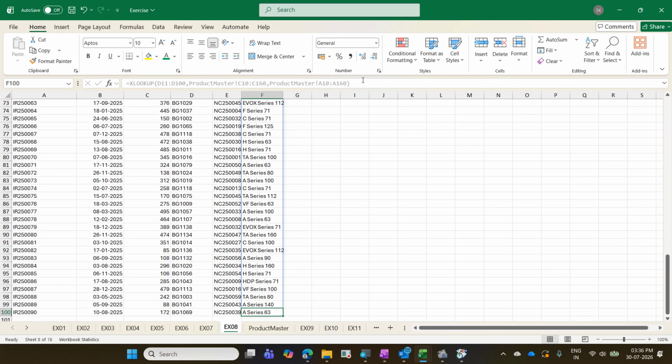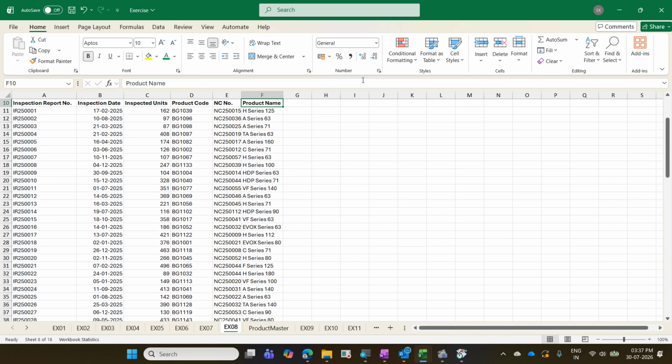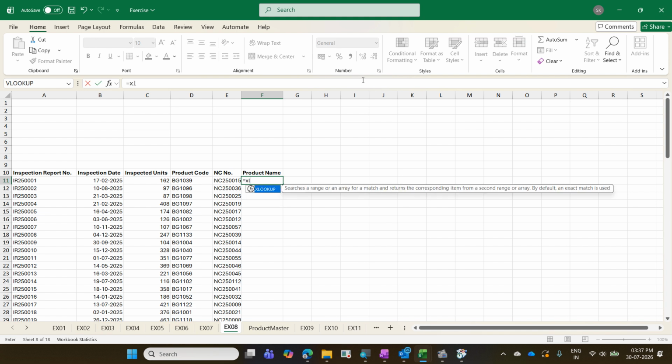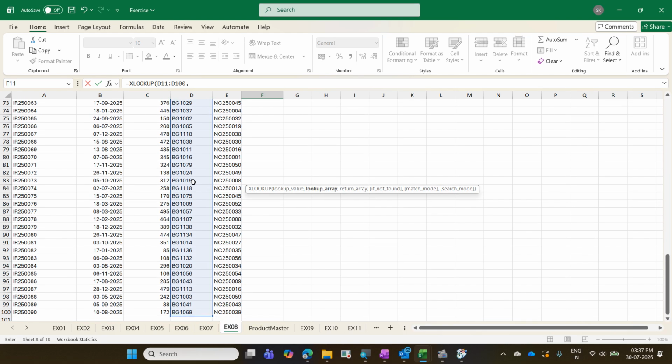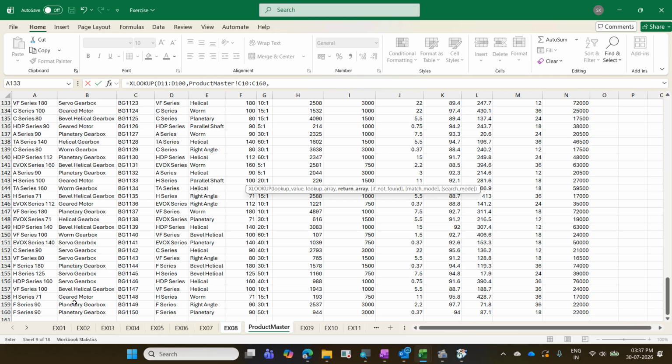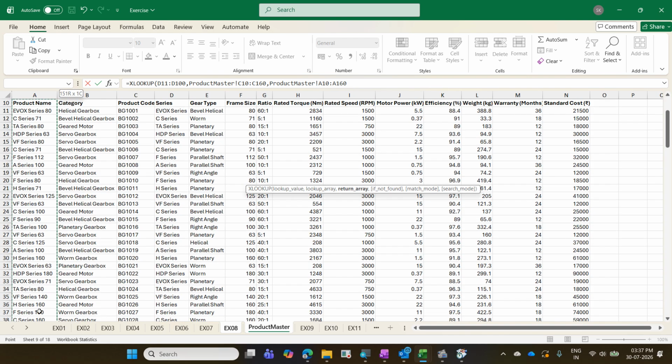I am repeating it again. Equal to XLOOKUP. Select the entire product code here. Even with the heading you can select, but here it's not required. Select the entire product code, comma. Go to the product master. Here also select the entire product code, comma, product name. Now close the bracket, or no need to close the bracket also. Enter. Yes. One formula, multiple results without errors.